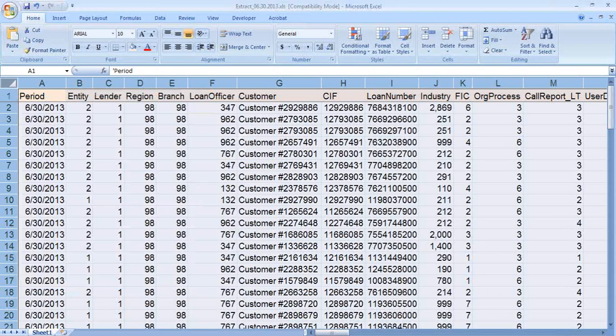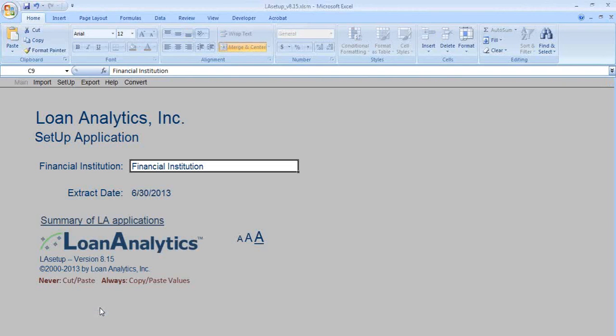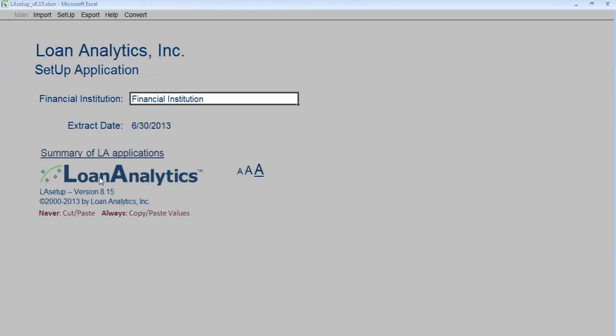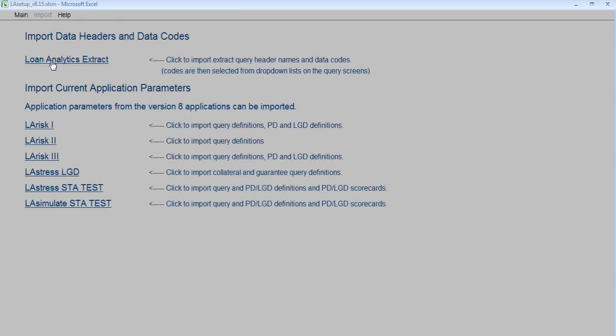I'm now going to go into the Setup application, and we'll look at the library, or the housing, of the parameters within the LoanAnalytics Setup application. Let's say you're using LoanAnalytics for the first time. What you're going to want to do is put the parameters in the Setup application, and the first thing you want to do is import a data extract into it, because we're going to get those query header names, and we're going to import the data codes, all the codes, let's say, of your industry codes or your loan type codes.